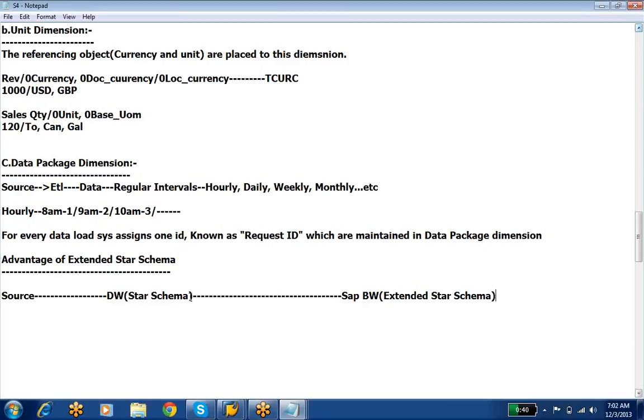Star schema has the fact table in the center, surrounded by dimension tables. The dimension table holds master data. Whereas in extended star schema, around the fact table, the dimension table doesn't hold master data. The SID table connects to master data tables, that is attribute, text and hierarchy. Master data is outside the dimension.